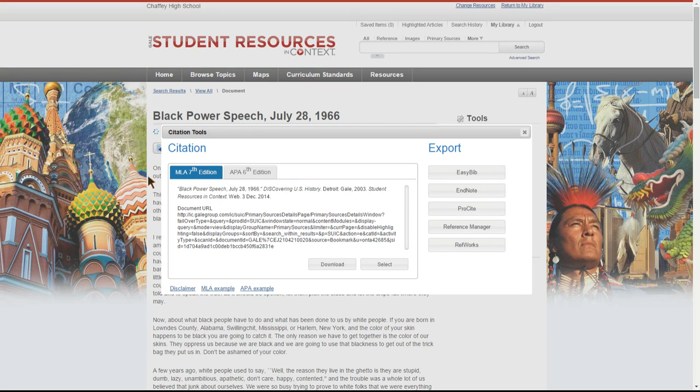The automatic default citation is MLA 7th edition, and that is the citation that is required in the Chaffey Joint Union High School District. The citation itself that's required is this. I'm going to outline it so you can see it. The document URL is not required unless the teacher asks you to have it. If a teacher doesn't specifically ask you for this, don't include it when you make your Works Cited page, okay?